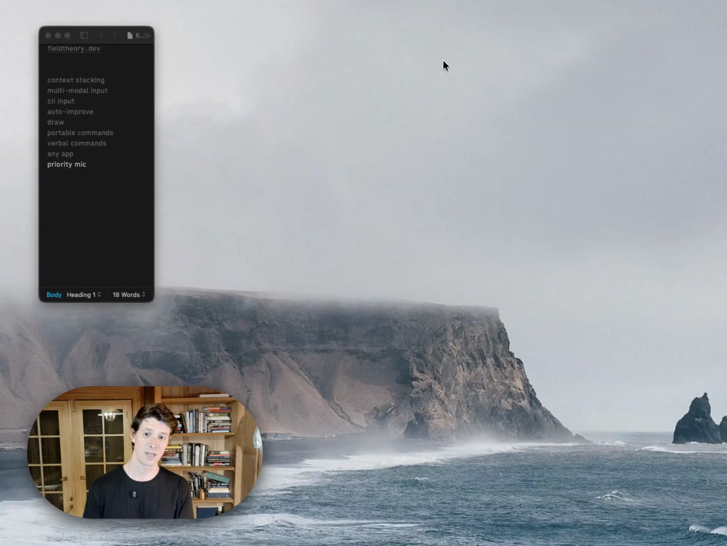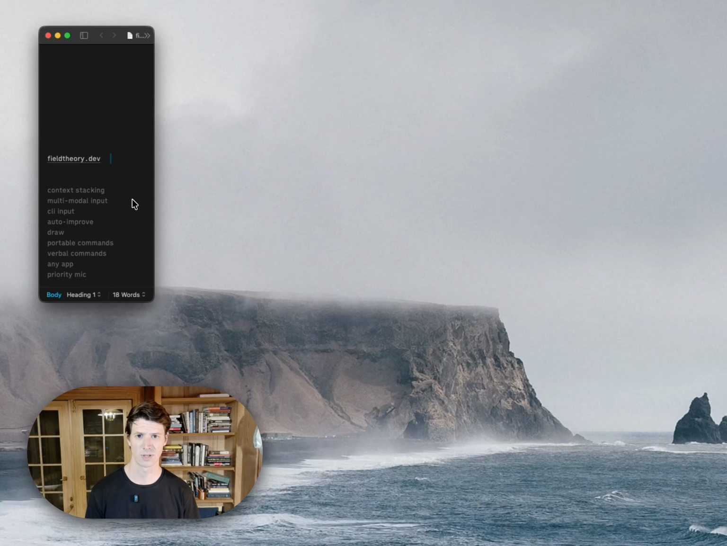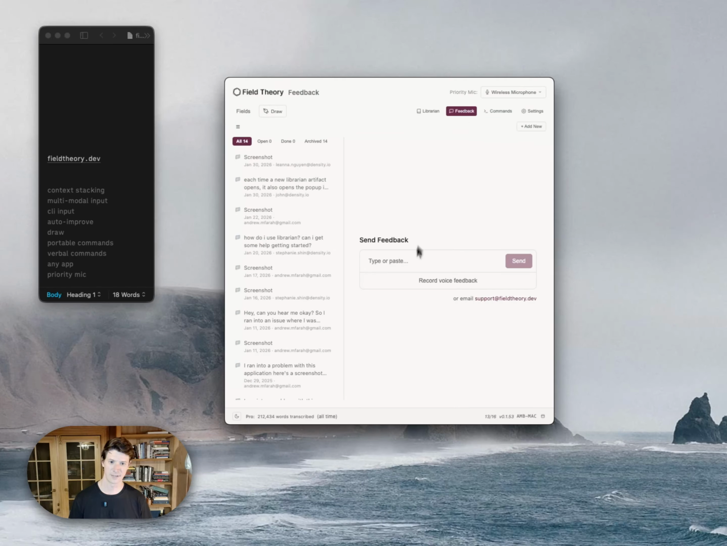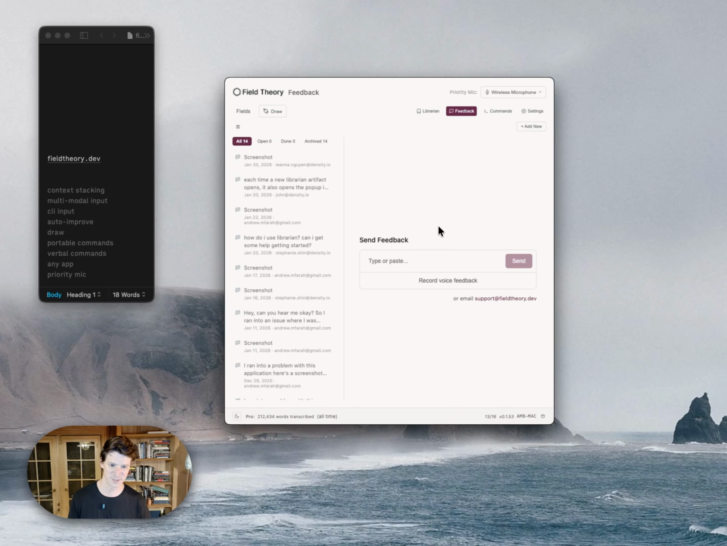So anyway, Field Theory is free. If you're a heavy user, then you can pay for it. But this is a side project, very much a labor of love. There's a bunch of little quirky, fun things about the application if you toy around with it, and there's a bunch of configurability that you can do as well. If you have any feedback, you can use the feedback section here and send it to me and I can reply, and you're welcome to, of course, use Field Theory to give me feedback on Field Theory.